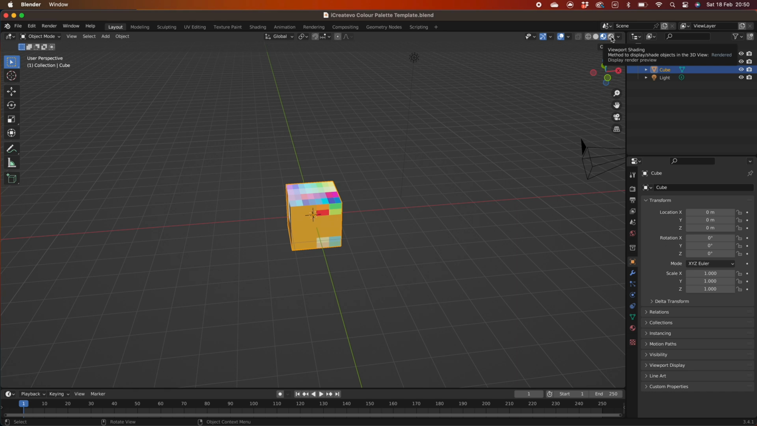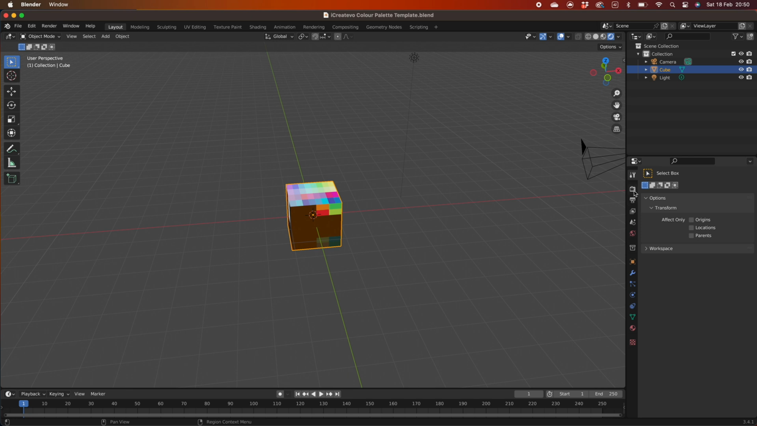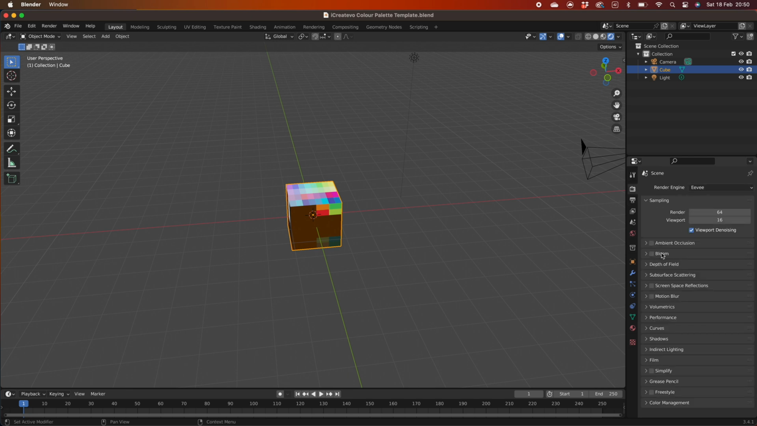Let's do some setting up with the viewport. Select the rendered view from the top right menu. Now you will see the color palette on the cube, but there is no emission. Select the Render Properties tab on the right-hand side and check Ambient Occlusion, Bloom and Screen Space Reflections. Now you should see the emissive parts glow.